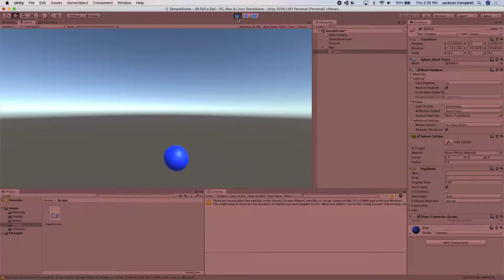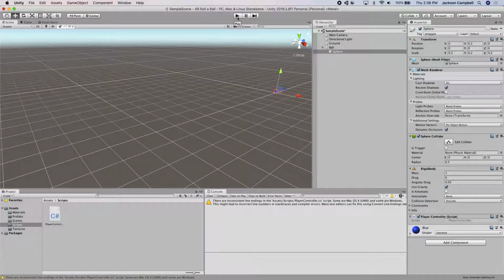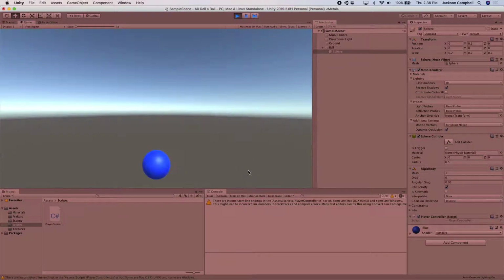Mine's moving quite quickly. Well, once you get it going, yeah. Mine's not. Yours isn't working. Did you stop it, unplay, and play again? Do you have any errors in your console? Then you must have made a mistake. If you double click on the error, it'll take you to the line in your code.